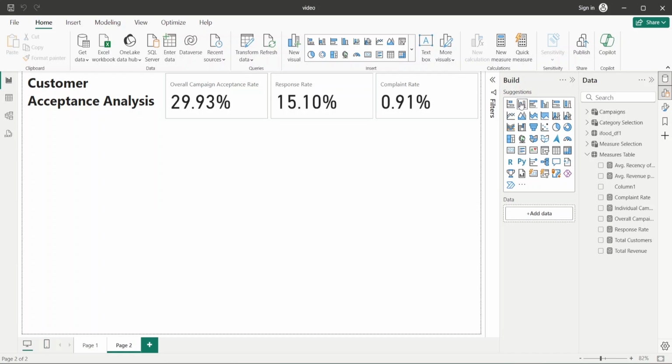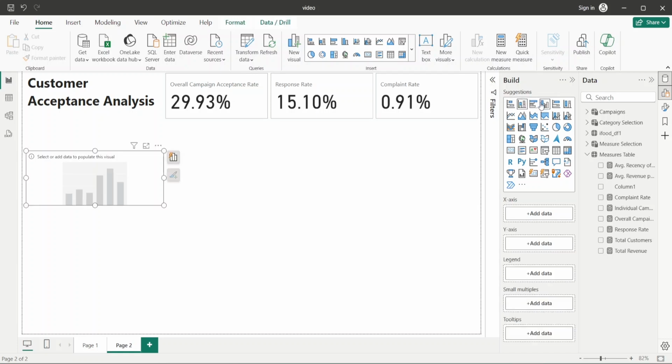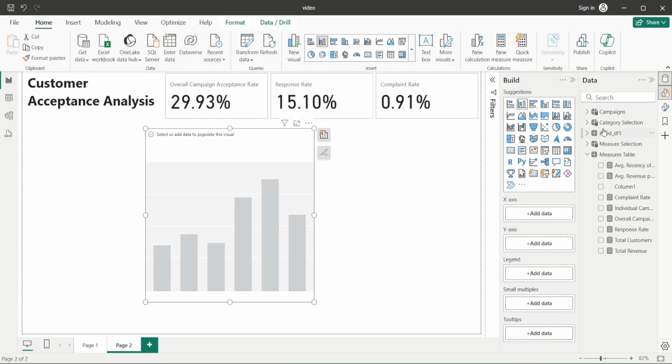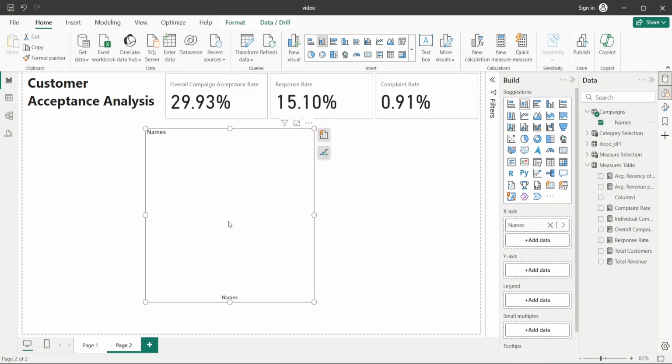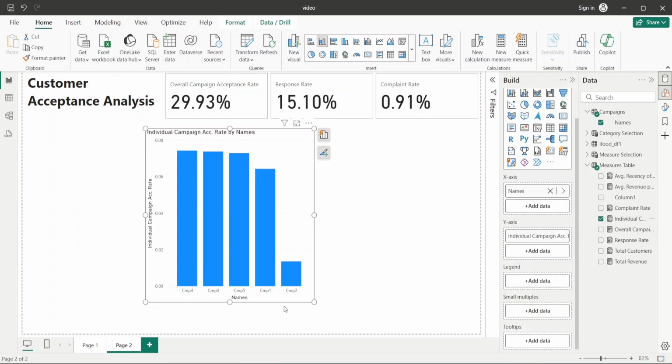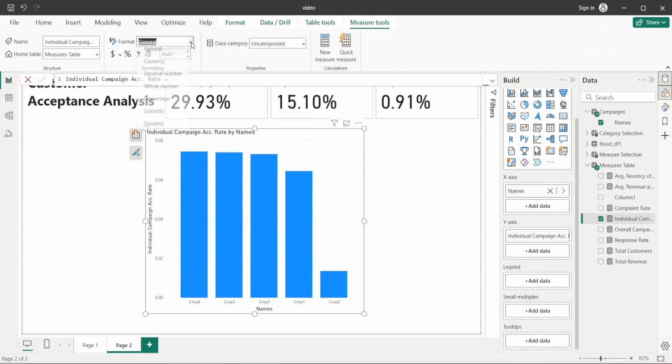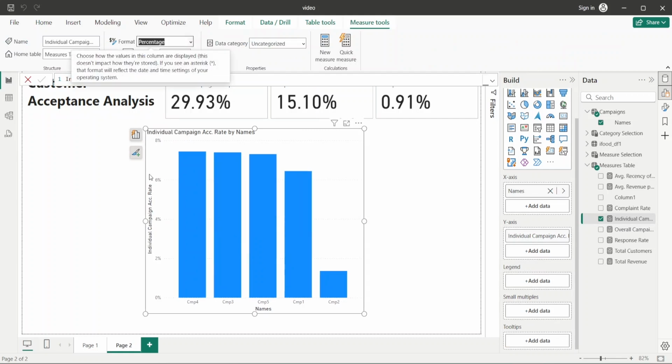We will take a column chart for this. Let's take a clustered column chart or stacked column chart, whatever you can choose. We will place here, and on the x-axis we will choose the names of the campaign. So here names of the campaign will be selected, and on the y-axis we will choose individual campaign names. Okay, like this. And we can change the calculation of this into a percentage with decimal places as 2.